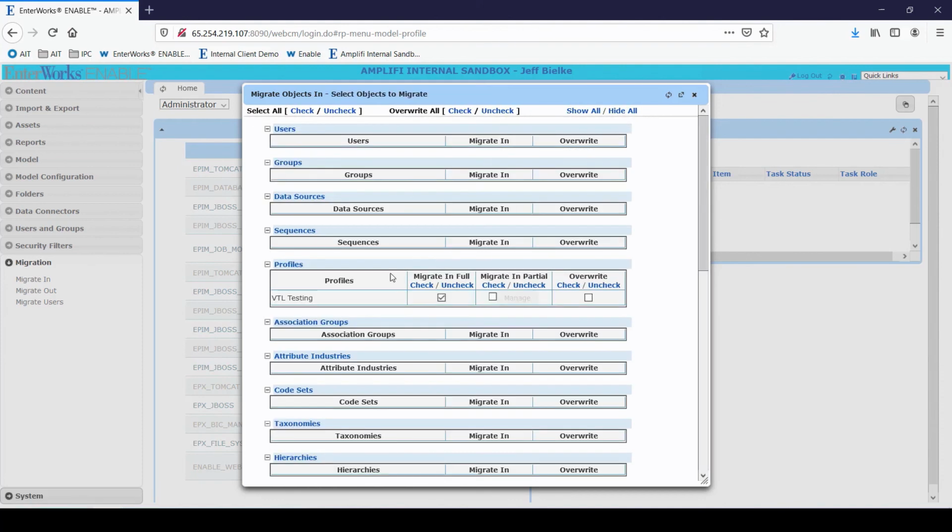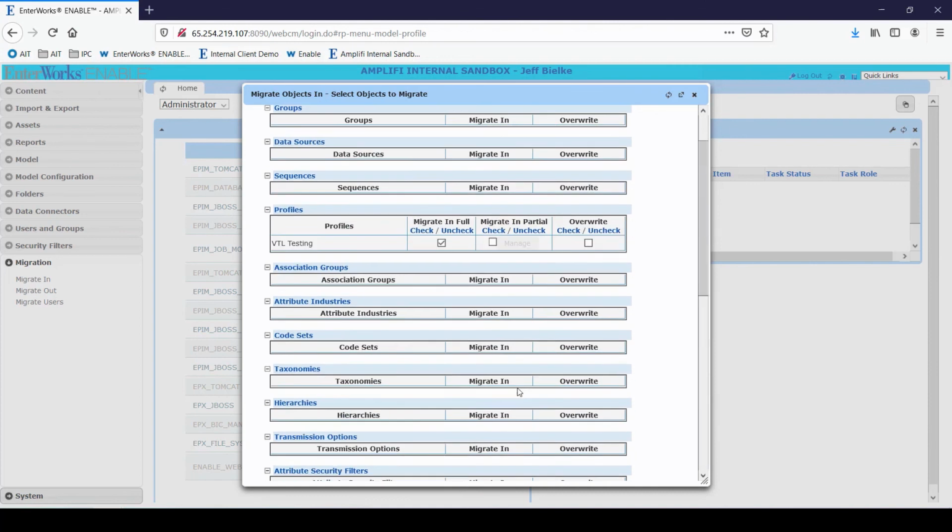and then we can choose our specific components. Based on what we decided as far as full, partial, or overwrite, we can then select the options that we want. If we need to bring this entire profile in as a brand new profile, we leave as migrate in full, and we drop down and just hit migrate.